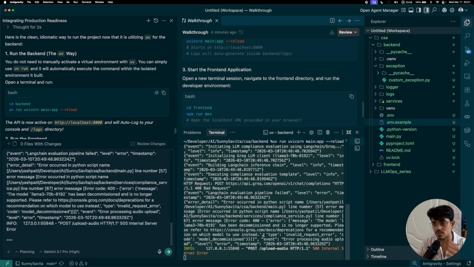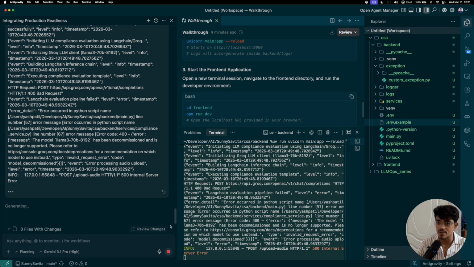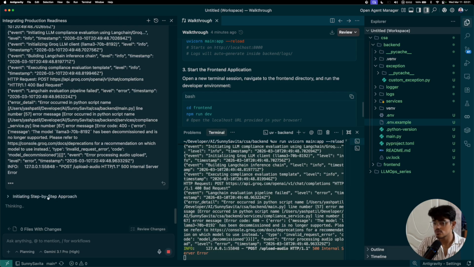I am also understanding what the error was. After understanding the error, I know what to do, but I am not doing it. I am telling Antigravity to do it, and then I am going to send it. Now it will take some time. It will do the web search and understand what the issue is, and you can also see what it's taking.